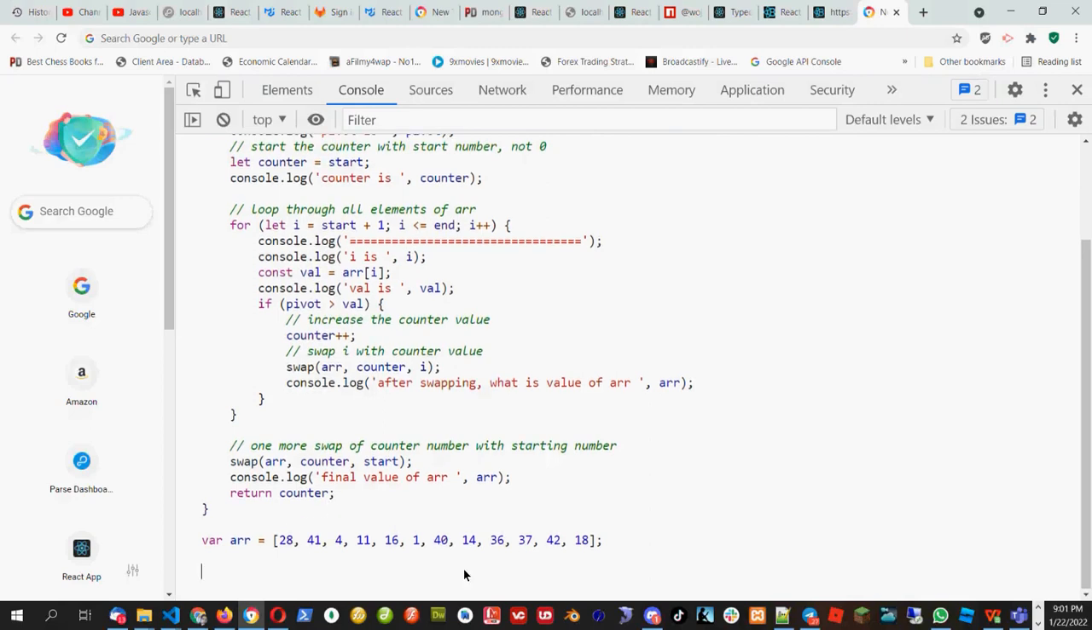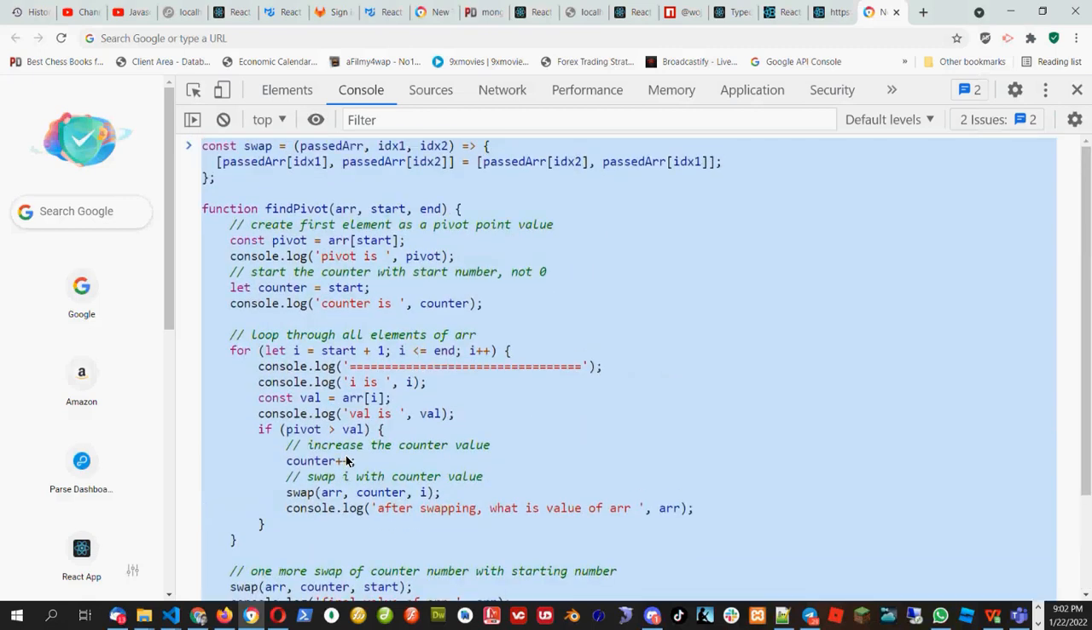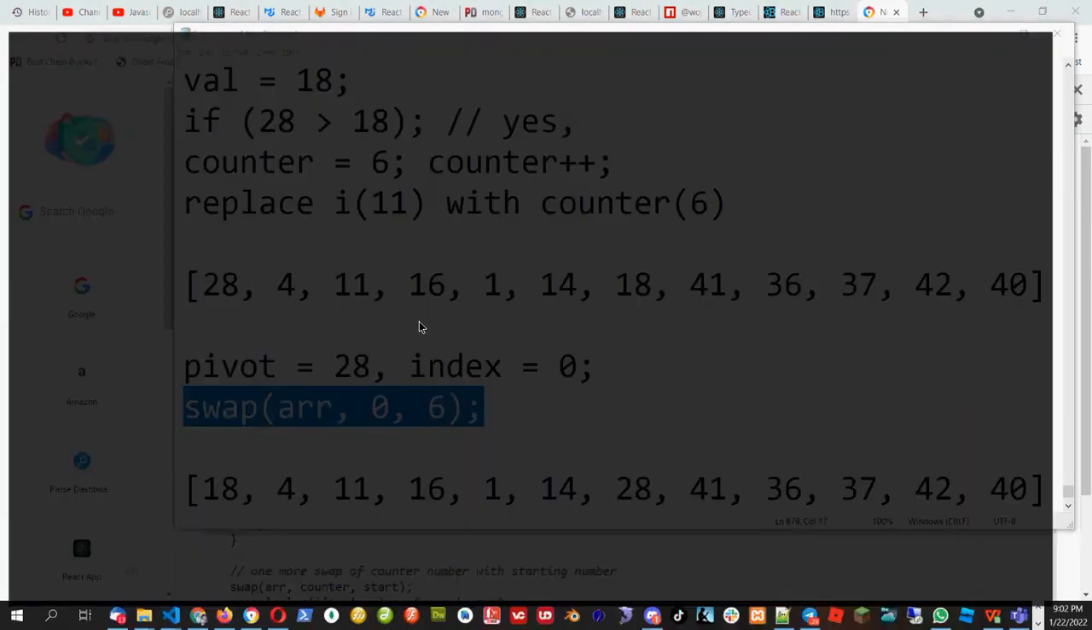Okay. So if I do console.log of this one, it should give me the pivot number, or I can also move this to another line. Final number is equal to. Okay. So before I run, is this function clear with you, or do you have any doubt, any questions?